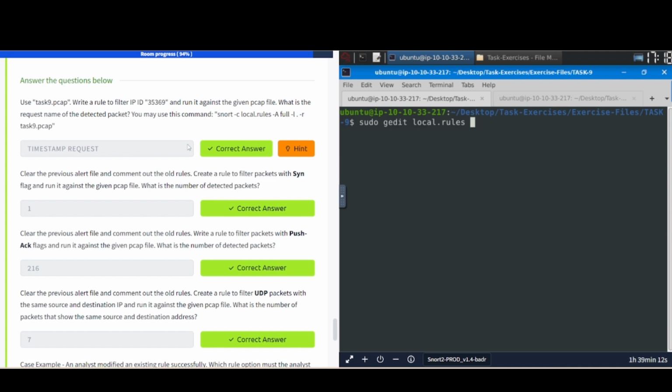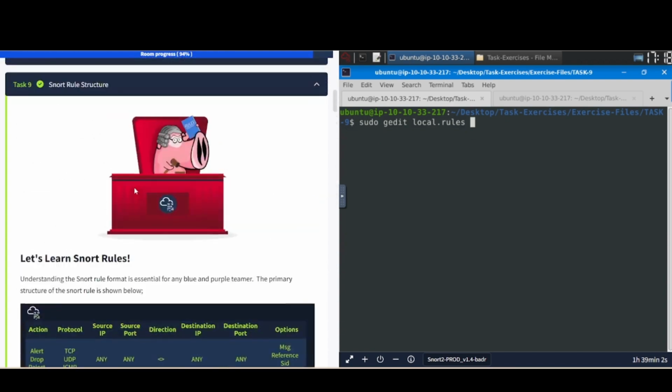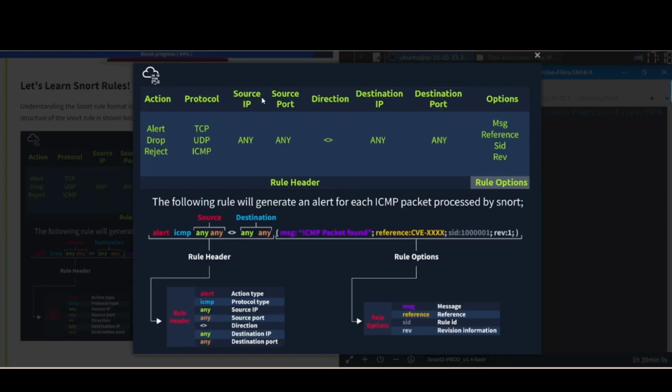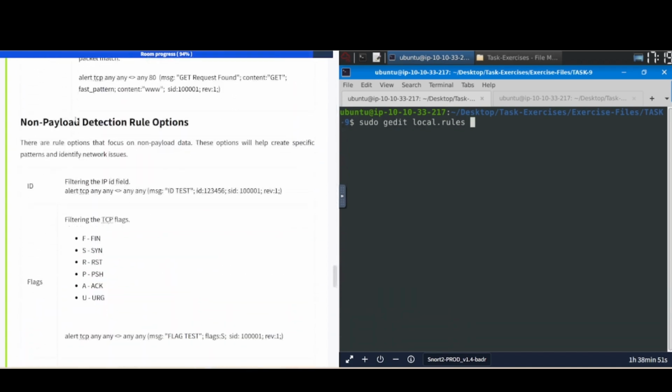All right, so basically what you're going to do is read through all these questions here and edit this local.rules file, right? And we're going to use everything that we learned in this particular section here, right? So if we go back, take a look at how these rules look and such. So it's going to look something like this, okay? And you'll see that here in a minute as we go through this .rules file.